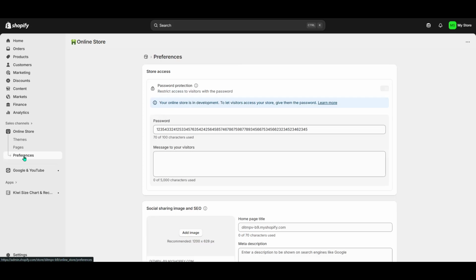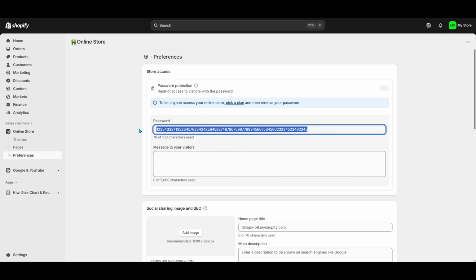Once you've clicked on Online Store, you'll be presented with several more options. Today, we are particularly interested in the Preferences section, so go ahead and select that. This area is a vital part of your store settings, controlling everything from your Google Analytics settings to your password page. Now that you're in the Preferences section, it's here that you will see the current password that protects your online store. This password serves as the key to your business, allowing you or whoever you've shared it with to access the store in its secure, password-protected state.